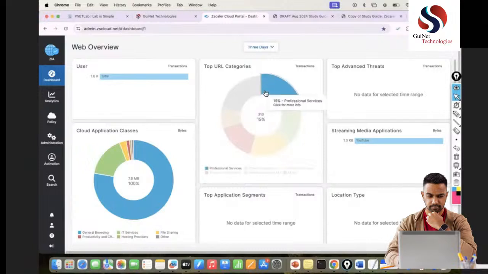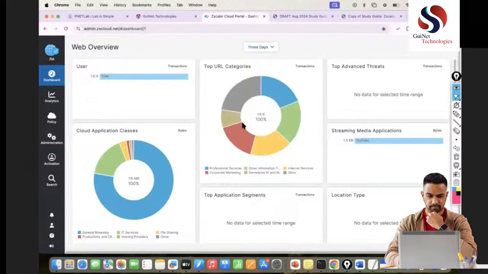You can click on a particular URL category, and you can see 19% professional services, 18% information technology based URLs, right? We have internet services based URLs, and we have corporate marketing as well. And also we have generative AI and machine learning applications. So in URL category, out of 100%, and this is the last 3 days.